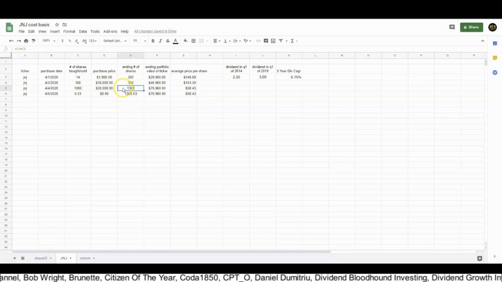That takes you up from 300 shares to 300 plus 1,000, or 1,300 shares. And now your ending portfolio value is this. And then your price per value goes down significantly because your price per share was so low. And then let's say you get a DRIP and it drips 0.03 shares. Again, it does the purchase price, which is just multiplying them. And then you'll get a new ending number of shares.